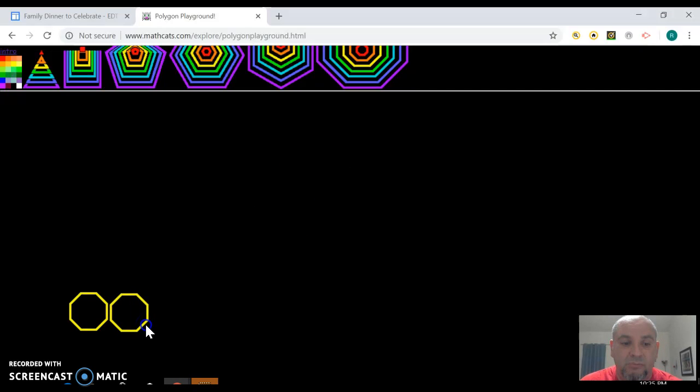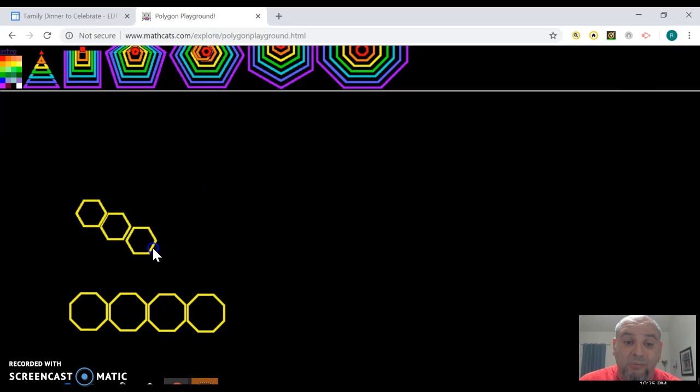Here we go. So we'll just line up 4 of them together right now. And then we have to make sure we get the same yellow hexagons. Remember, a hexagon has 6 sides, and an octagon has 8 sides. The bad thing about the hexagons is we can't rotate them, so we'll just have to work with what we have.